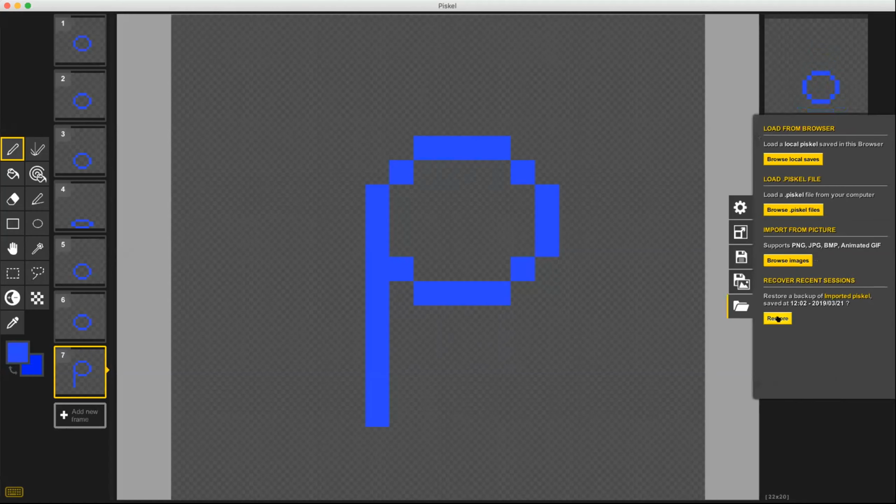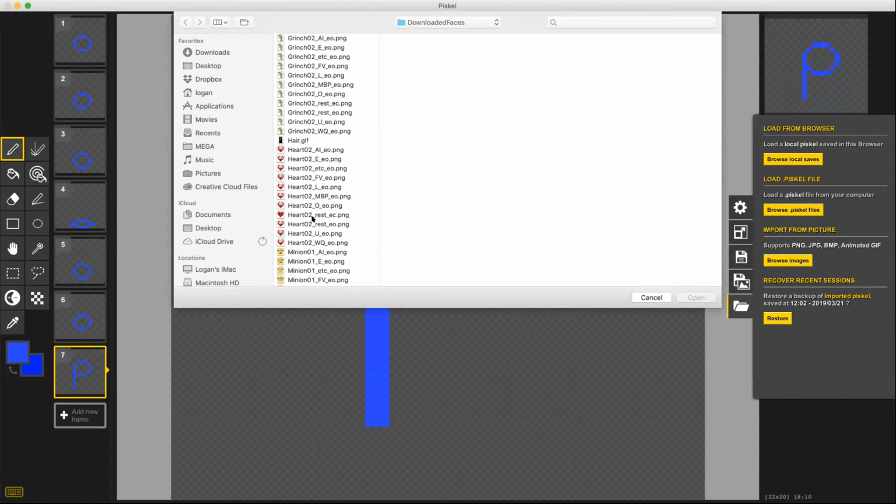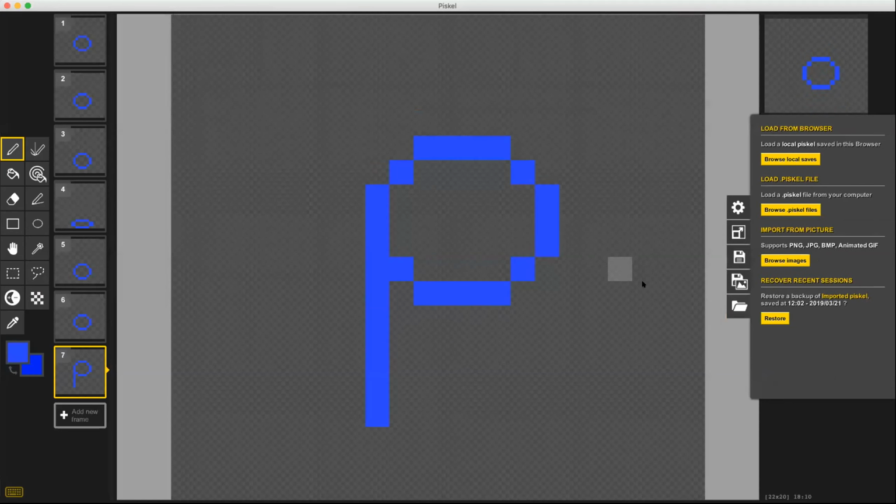So import, and I do browse images. If you have a list of images that you want, these ones happen to be PNG ones. I think I just downloaded these from the xLights images file, so you can get a hold of Singing Faces there. I'm going to import this one here, click on that, input, open.